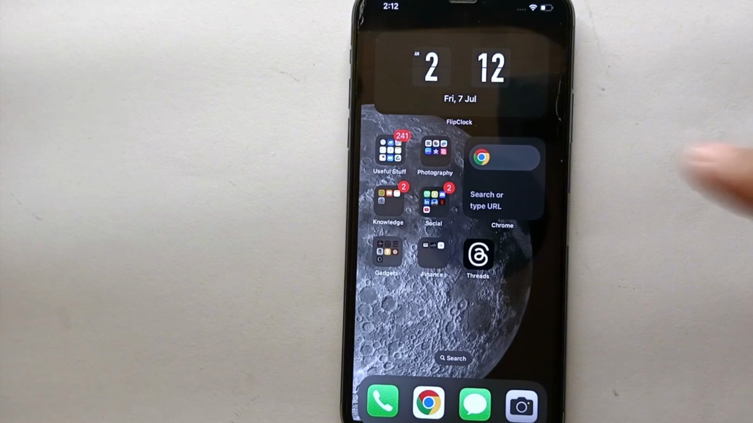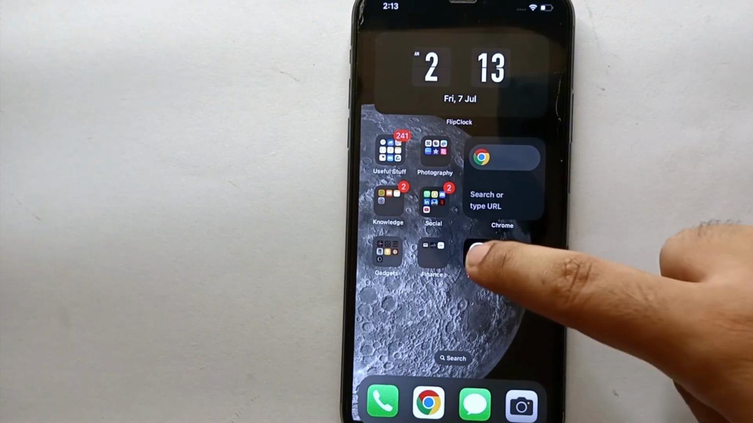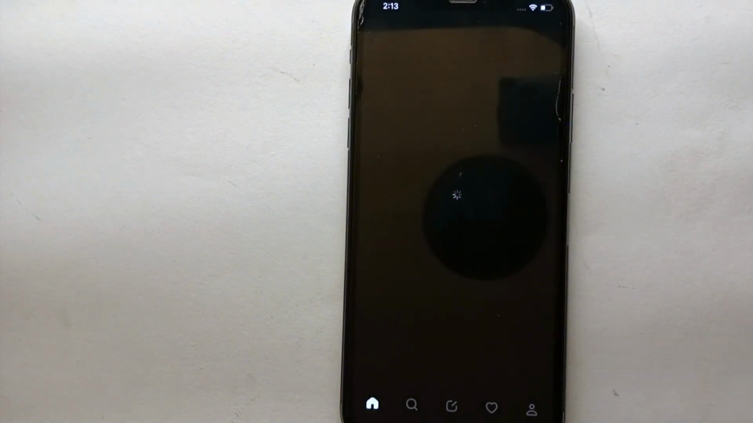The first thing, you have to make sure that you have already installed the Threads app, and if you have not installed it yet, then you can still install it from Google Play Store or App Store. And once the app gets installed, make sure you have already created your account on it, and right now you're logged in with that account on your device. Once you're done with all these things, just simply tap on the icon of the Threads app to open it.